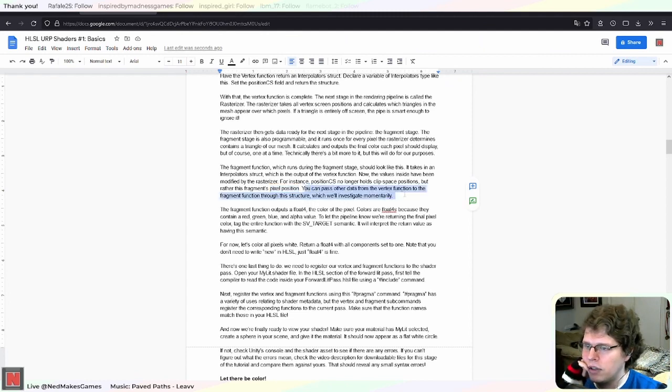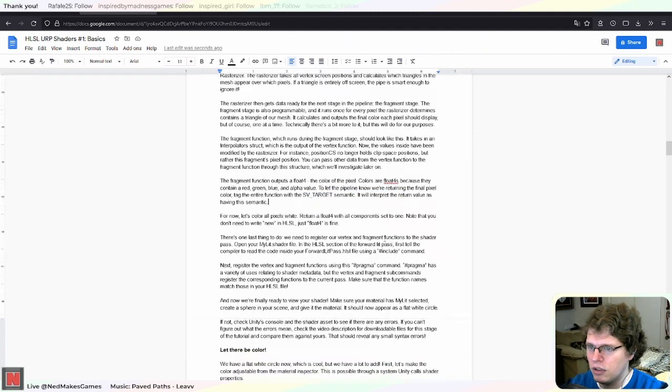Okay, so anyway, you can pass other data from the vertex to the fragment function through the structure, which we'll investigate later on. The fragment function outputs a float4 for the color of the pixel. Colors are float4s because they contain a red, green, blue, and alpha value. To let the pipeline know that we're returning the final pixel color, tag the entire function with the SV_TARGET semantic.